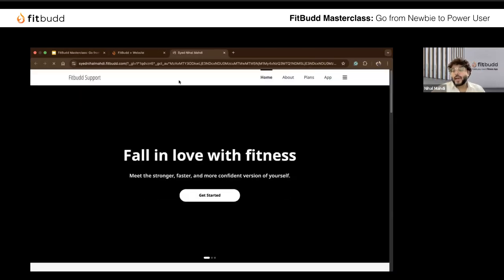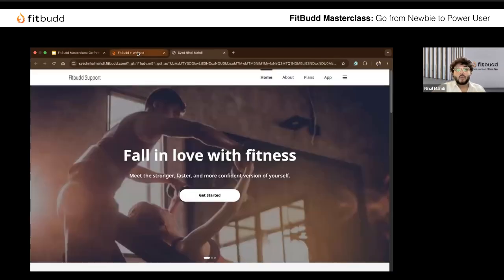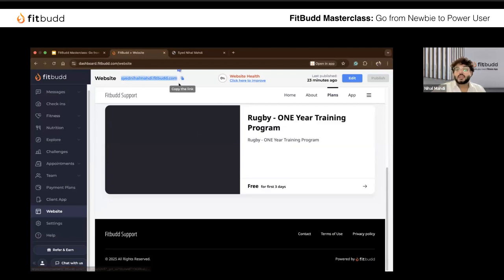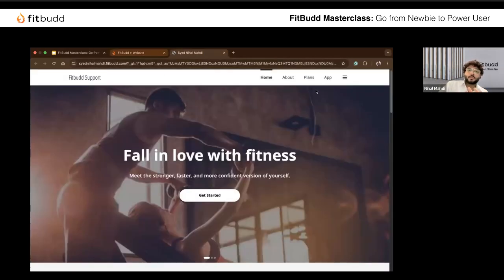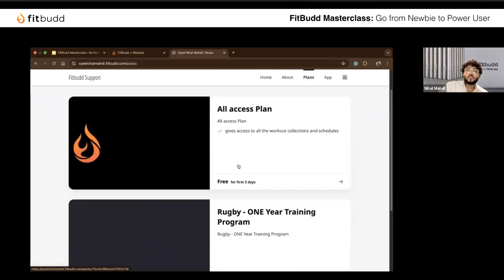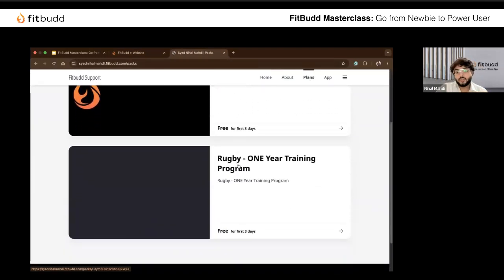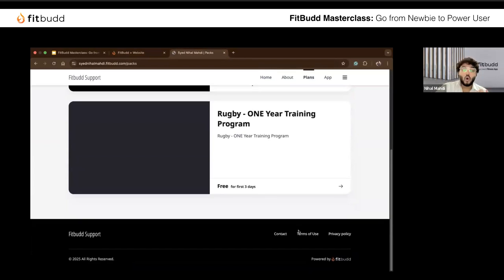Now, based on the plan that you have purchased on FitBudd, you have the ability to change this FitBudd provided domain. If you're on a pro plan, you can change it to your custom domain. If you're on a super pro plan, you can change it to your custom domain. If you're on the initiate plan, you can upgrade to a pro plan if you require these self-branding features. So once that is done, the plans page gives you the advantage to onboard your customers.